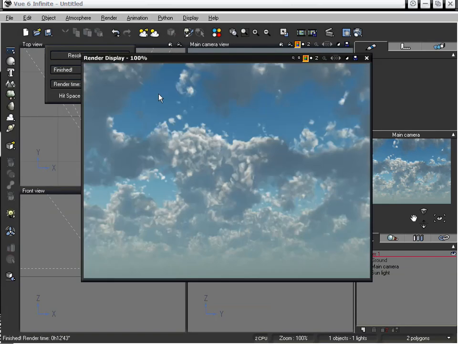And now we can see that all of our grain is gone from our clouds completely. It did take about 6 times longer to render this frame, but it does look really good. The only problem is it looks a little bit too clean.